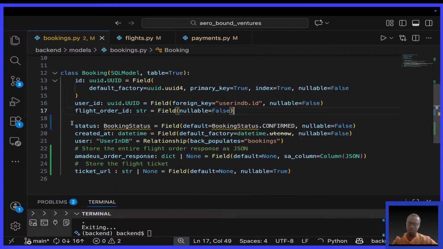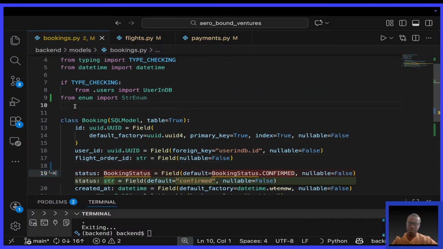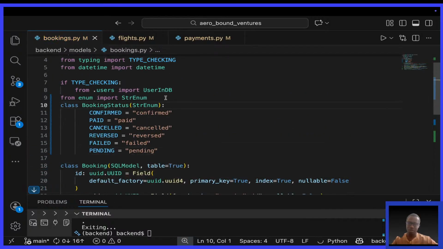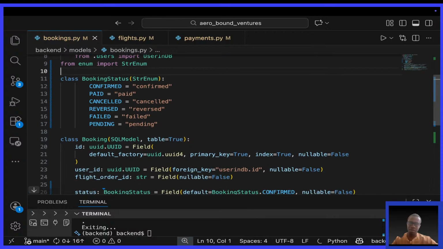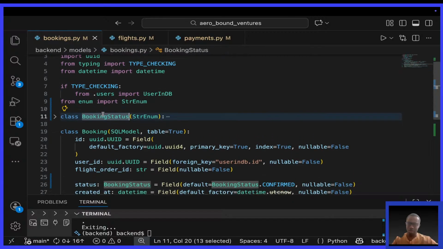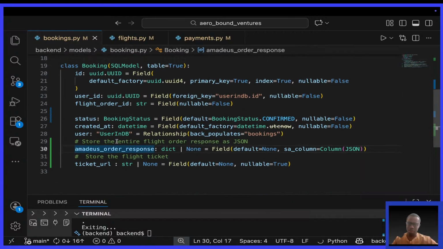Okay, and leave it right here. Put it outside for now, in case I need to put it in a global area, that's when I can put this booking status later. Let me just leave it there for now. So you're saying status, booking status, default is BookingStatus.CONFIRMED.